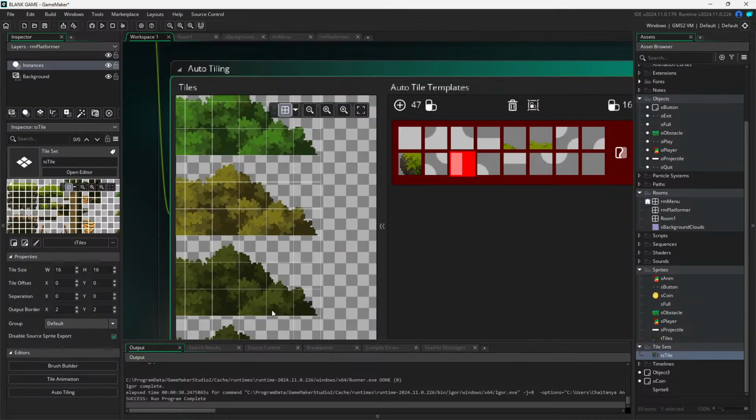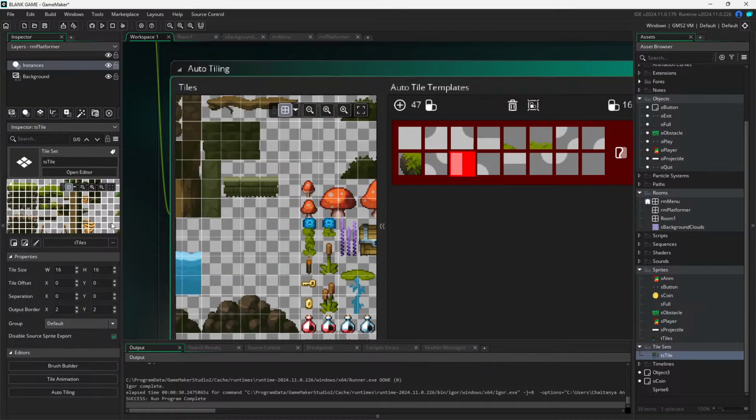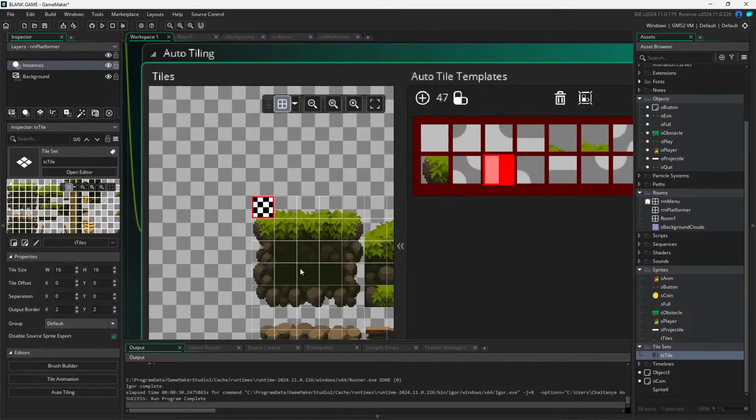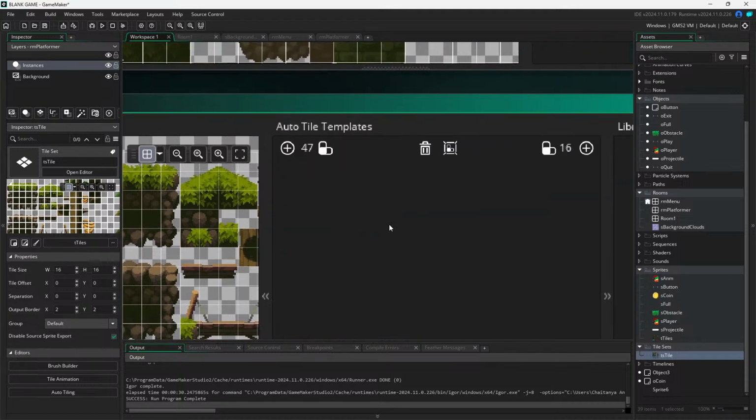I can't figure it out. Okay, let's calm down here. Let's just use this one for now, just for now, because this seems simpler, even though this would have looked much nicer if it actually worked. Maybe I'll just delete this for now and create another one.